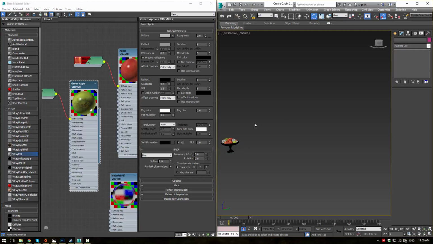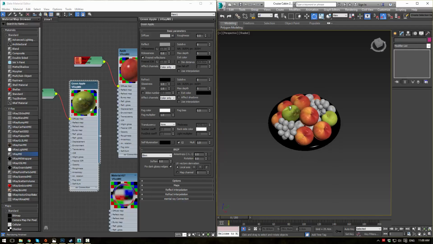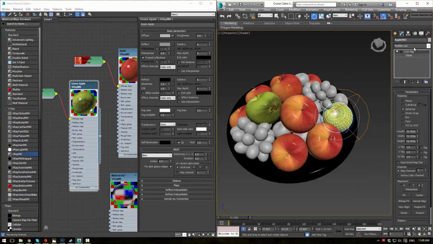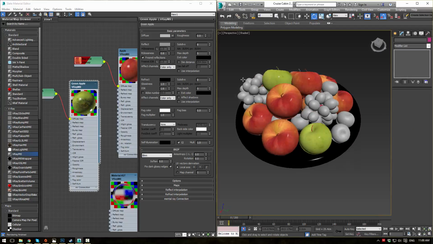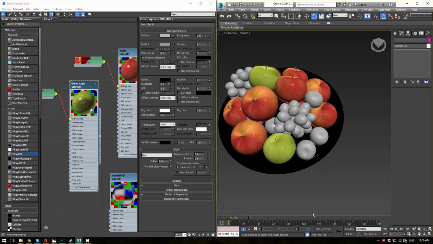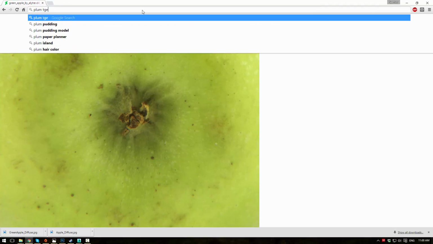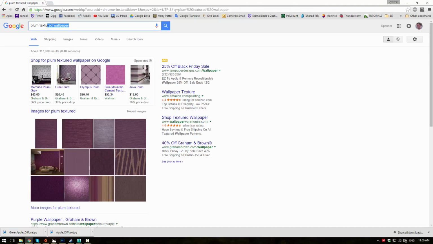All right, back to perspective. And you just come in here and basically just drag and drop the UV map, and it should fix you right up. Perfect. All right, now let's go back into Google and do a plum texture. Not plum textured wallpaper, but just a plum texture.